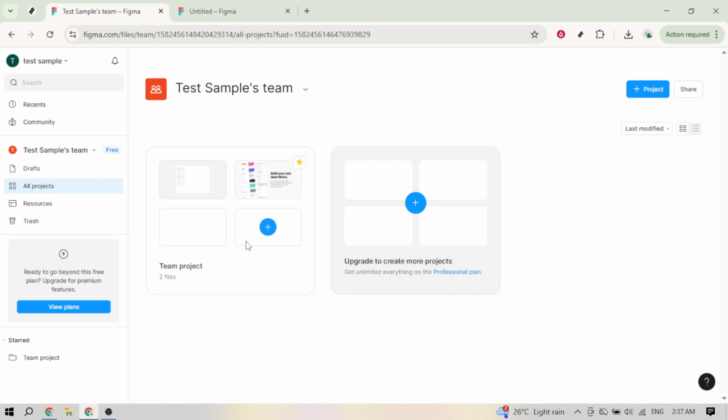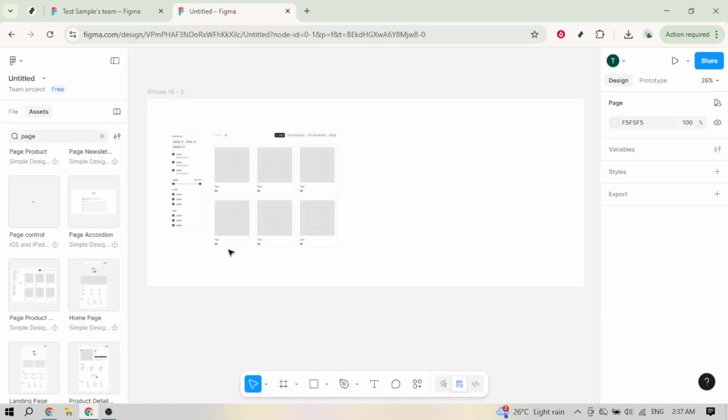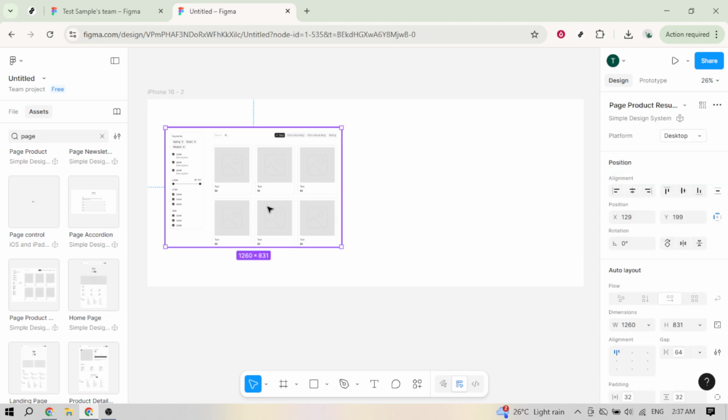Now, select the project you want to work in and click to open it. Inside the project, locate the file that contains the page or frame you plan to duplicate, then open that file. If you have a lot of files, the thumbnail previews and names will help you quickly spot the right one.